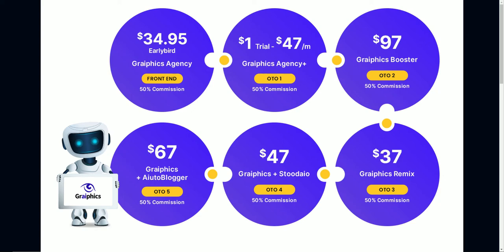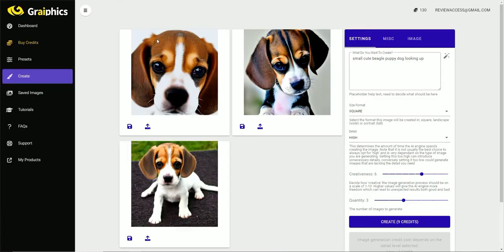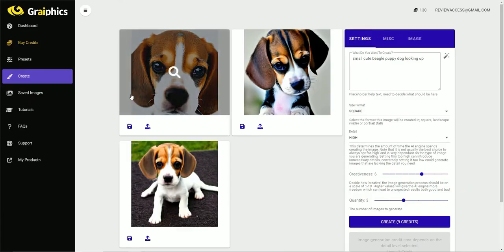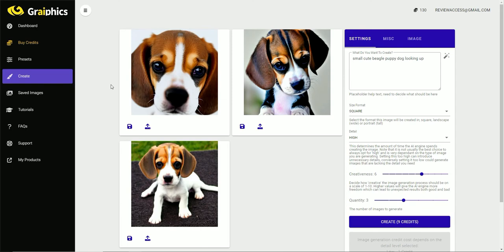So that's the actual cost. Don't forget you'll have to buy credits as well. It doesn't matter what level you buy in at, unless you go for the monthly fee, you're going to be buying credits. And even if you buy the monthly fee, as I said, you'd still have to top up once you get to the 40 or 80 images per month. So that's the cost of this product.